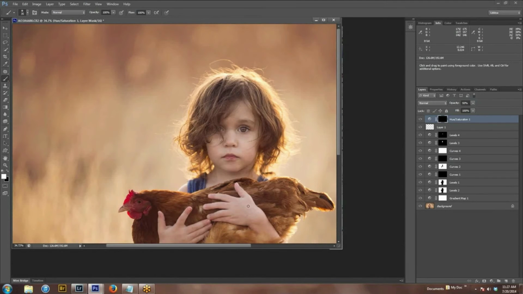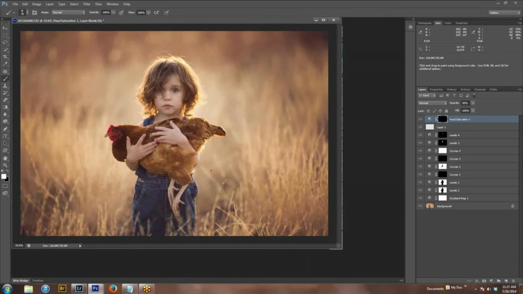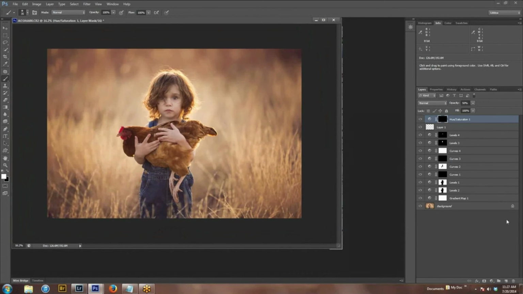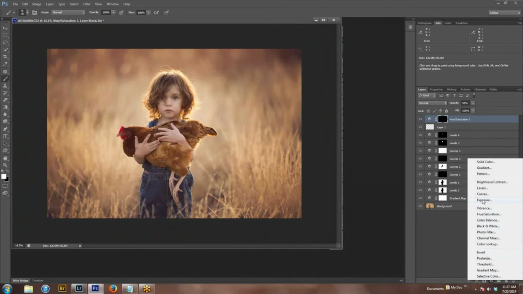This would be more dramatic in a close-up image, but at least you get to see the tools and how I would do it. So the last thing that I would do is add a vignette to this picture. So I'm going to go ahead and create a levels layer. It's going to be the same as I've done on the last couple of images.